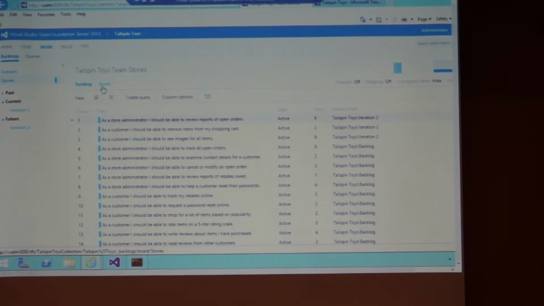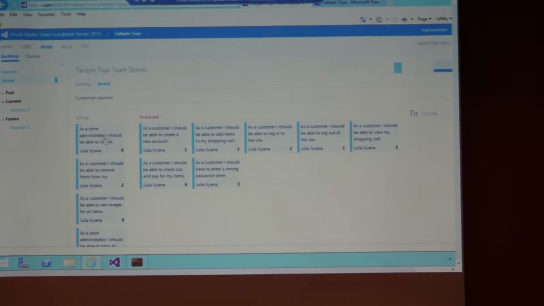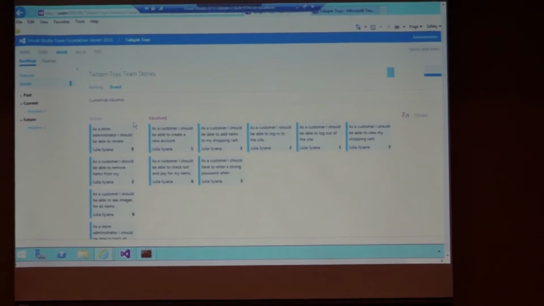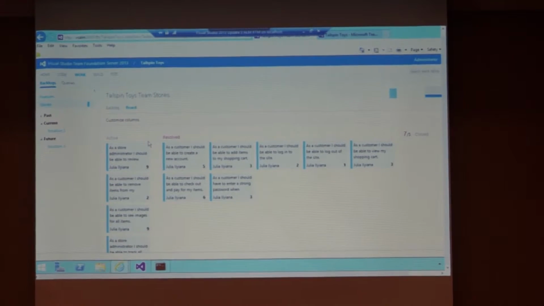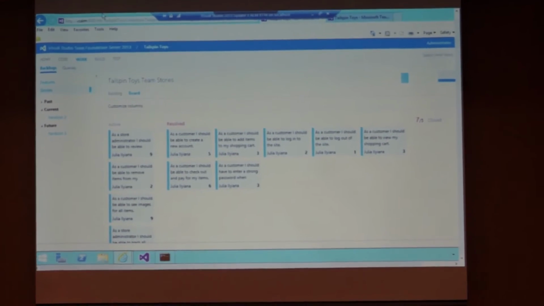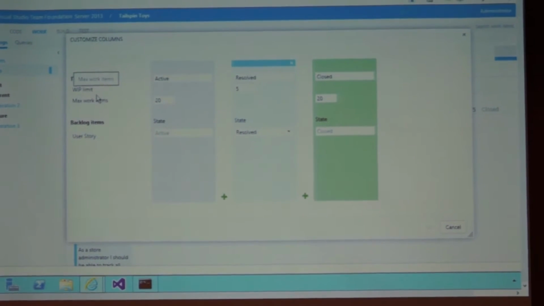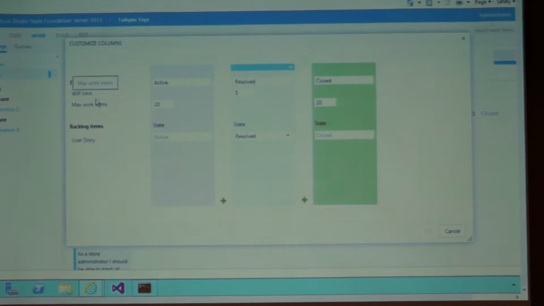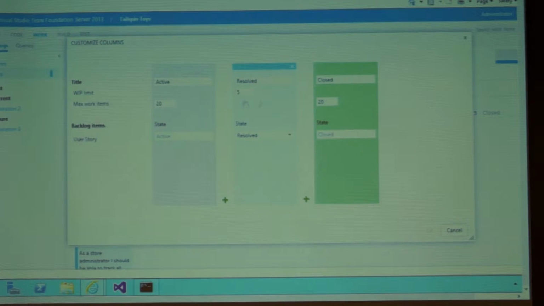The other thing we have is the board. And the board is basically a task board, or some people use it as a Kanban board. Kanban is just another way to manage your project, or to set your items up in your project. You can customize your columns in your board. So for my iterations, how do I want my board to look? I want to have active, I want to have resolved, and I want to have closed. And these are the states they're associated with.